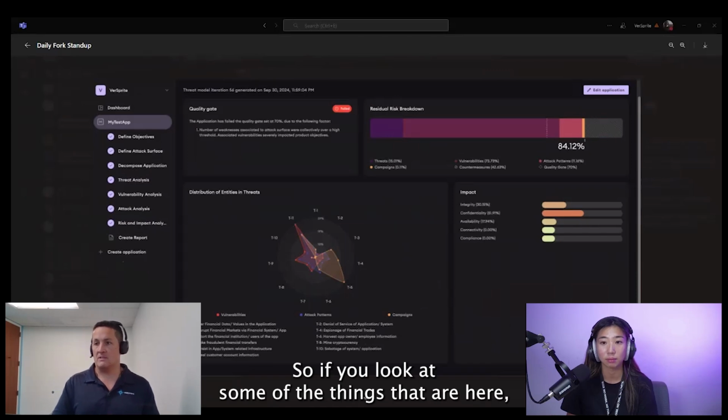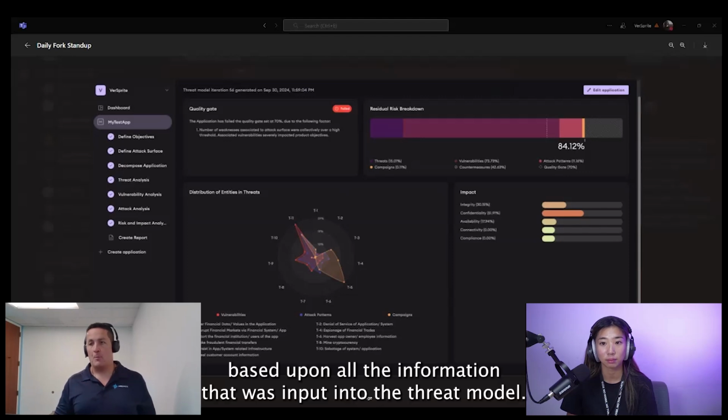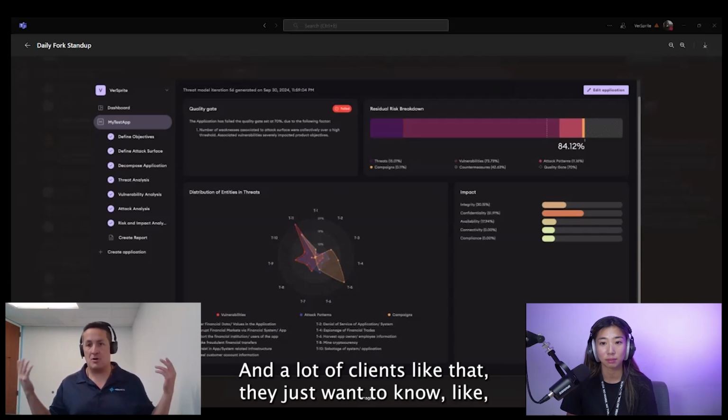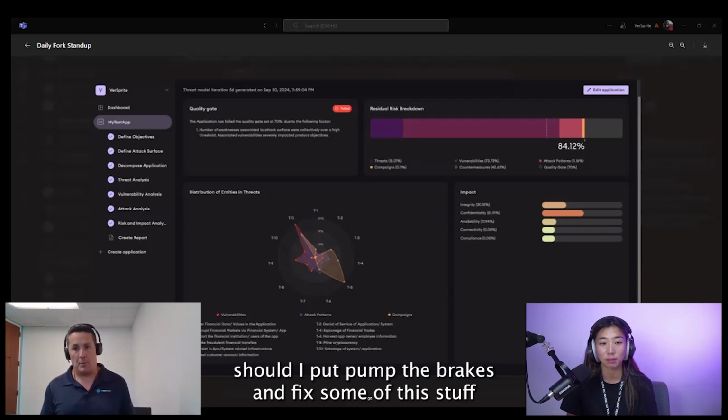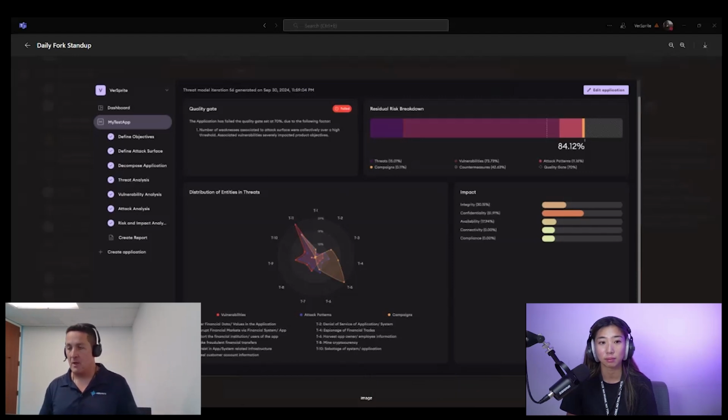So if you look at some of the things that are here, you see a quality gate top left, right, that shows pass fail. Based upon all the information that was input into the threat model, we feel that this application shouldn't really pass a quality gate. And a lot of clients like that. They just want to know, like, should I pump the brakes and fix some of this stuff before I go to market, or push this build out for release?